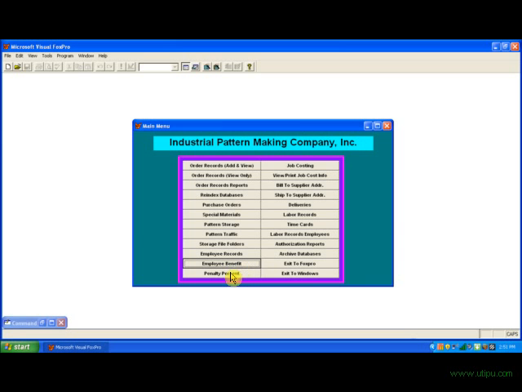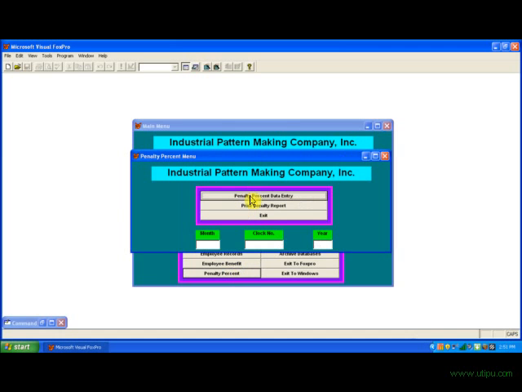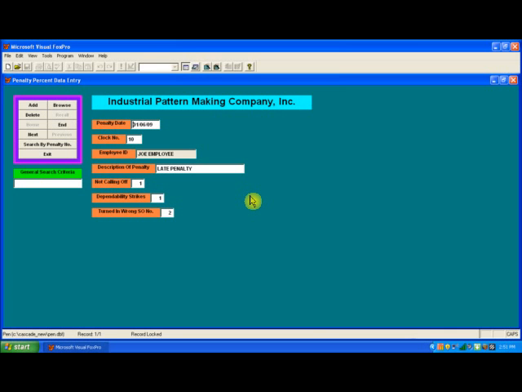And next, we'll go into the penalty percent menu. First, we'll go into penalty percent data entry. This is a simple data entry screen that keeps track of whatever infractions were assessed against a pattern maker, such as not calling off, dependability strikes, turned in wrong shop order number. And again, this is used in conjunction with the benefit processing.